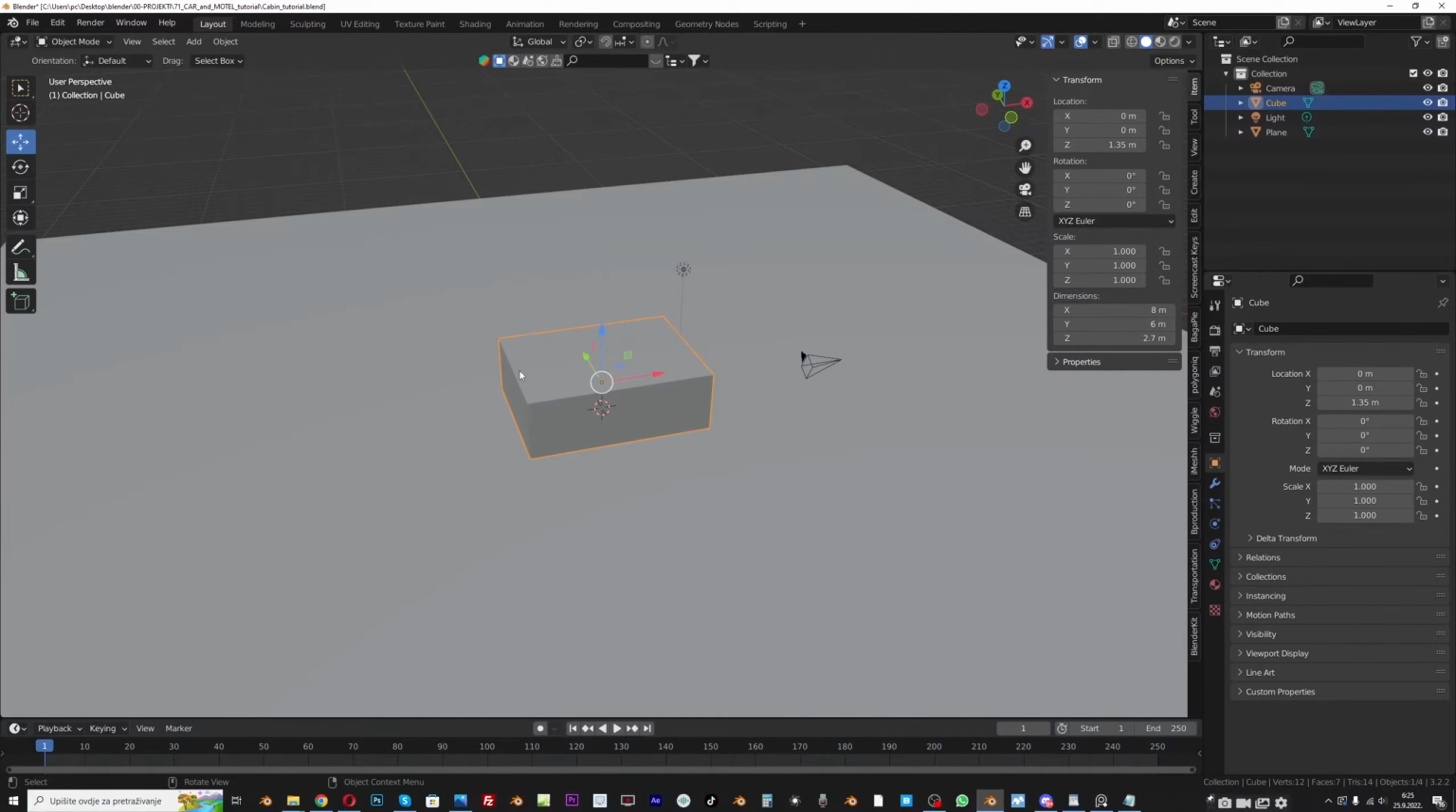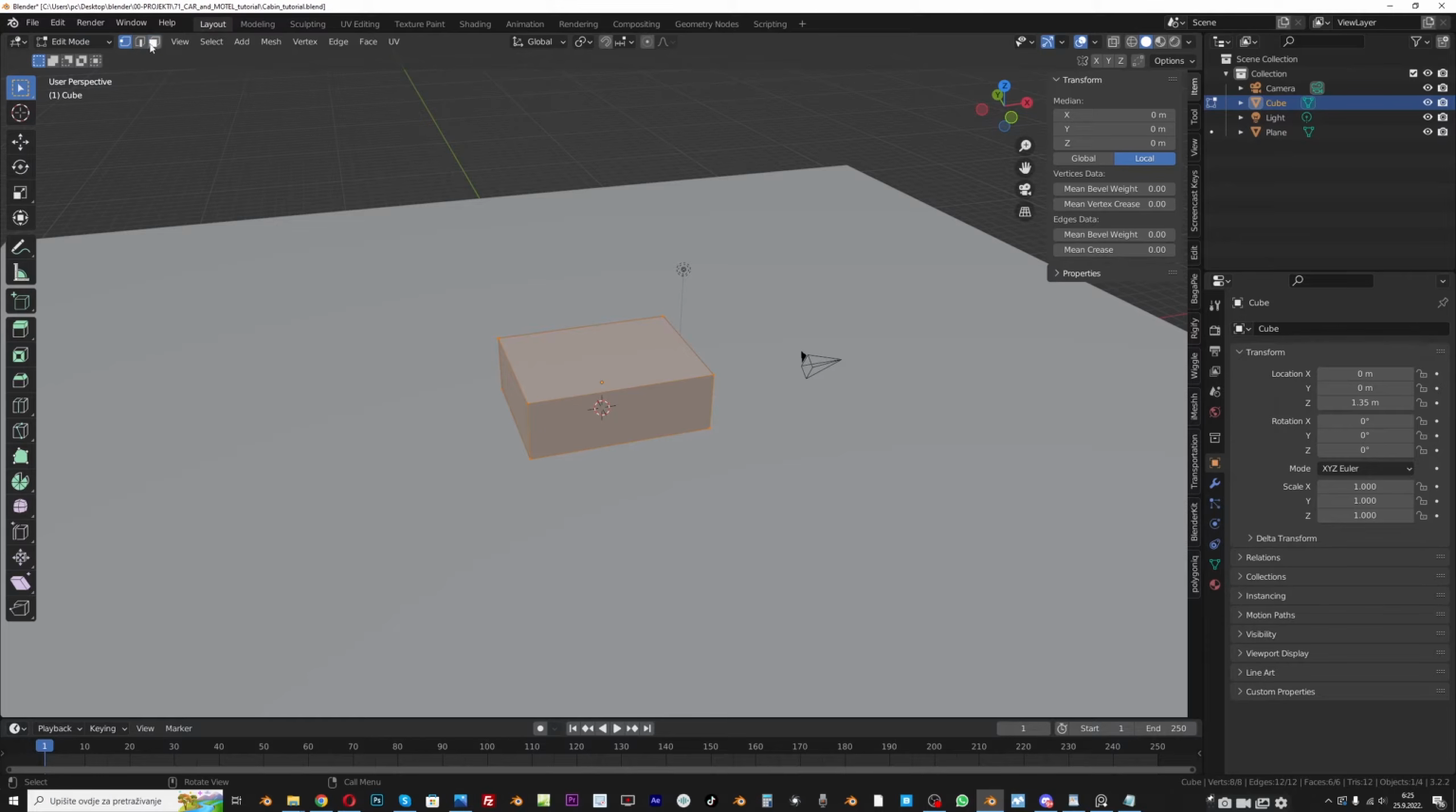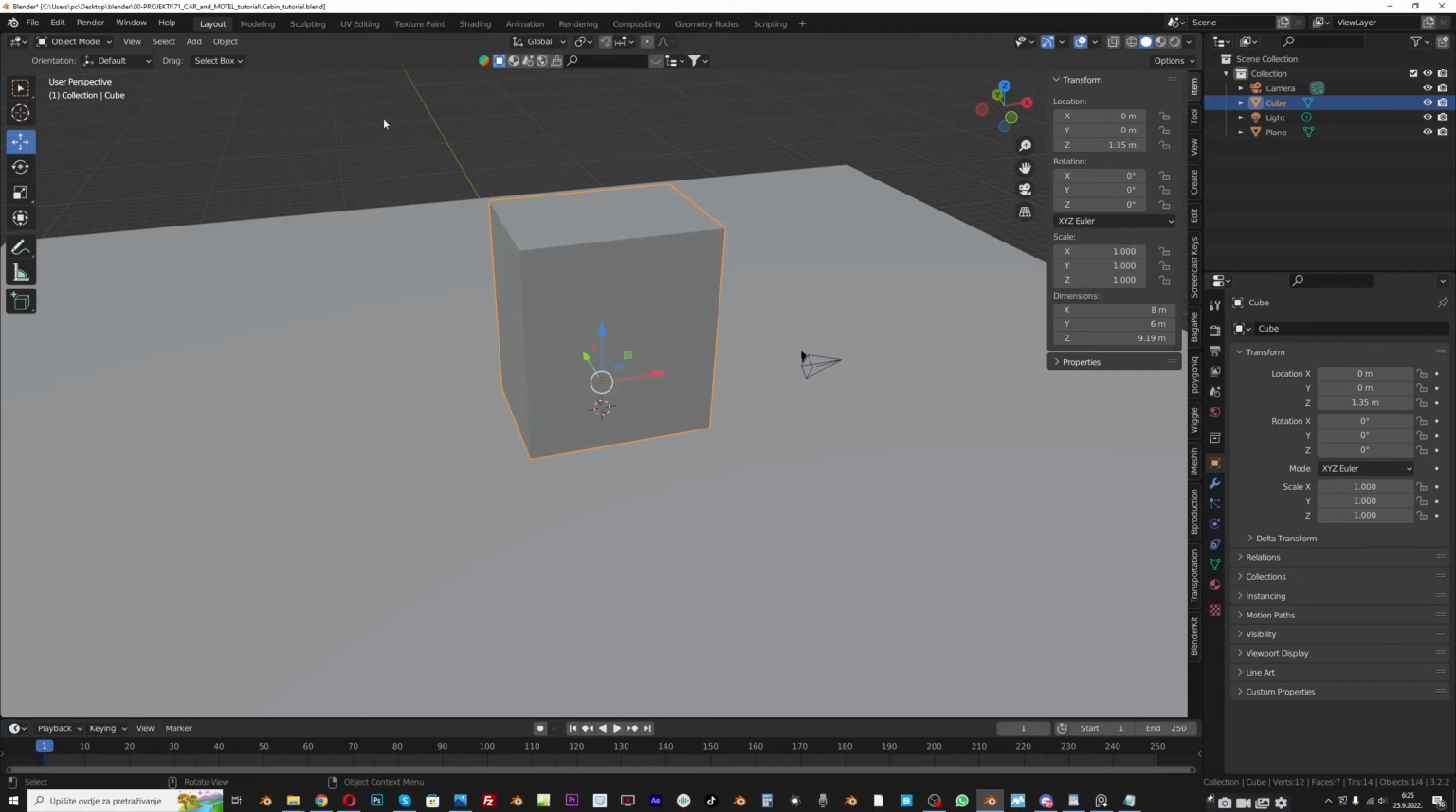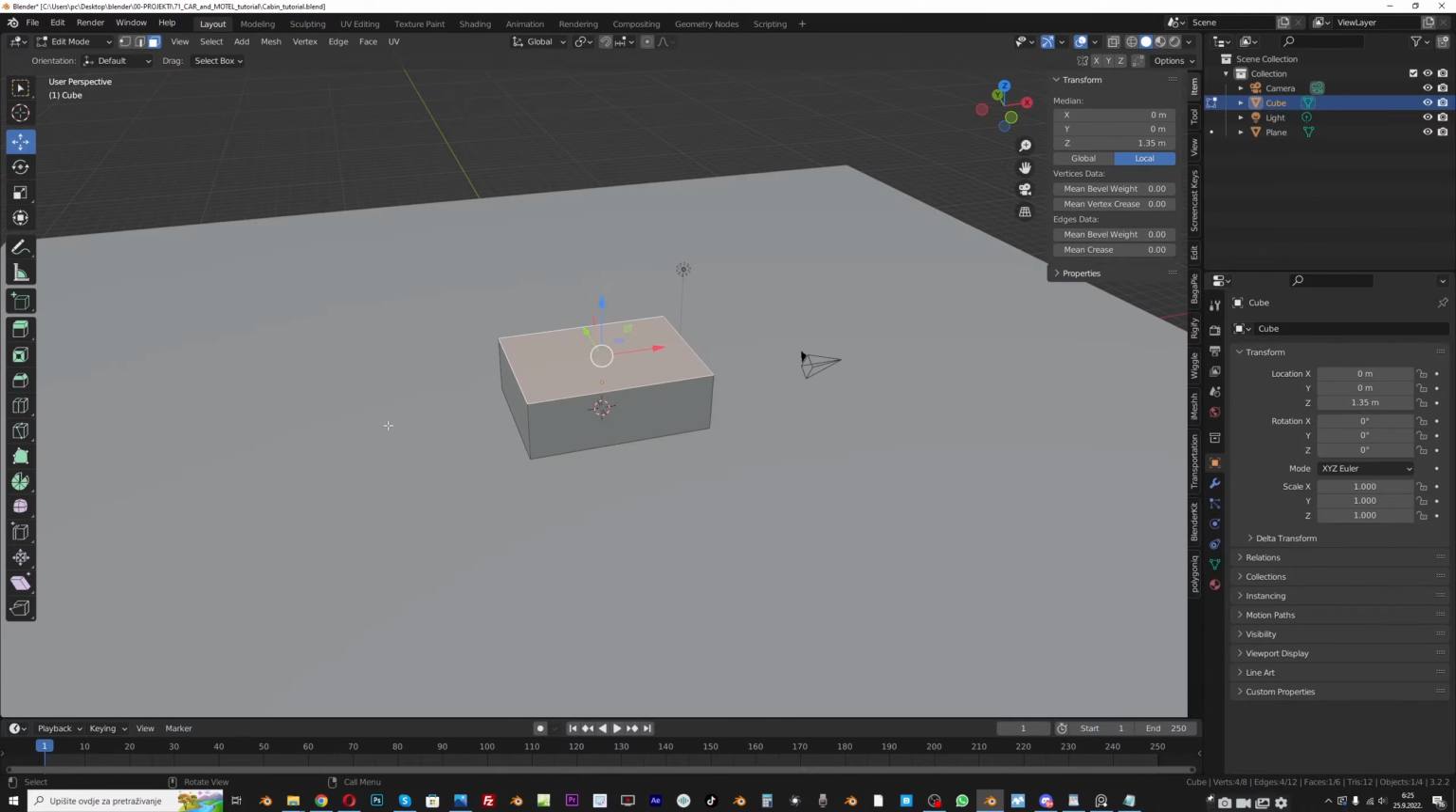But if we do changes in edit mode, for example, if we move this up, we don't need to apply scale because scale is already 1. So I will go with Ctrl Z to undo this step.